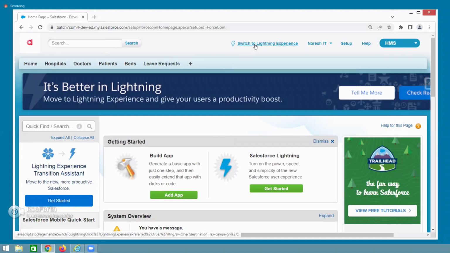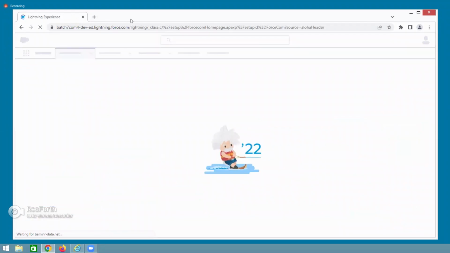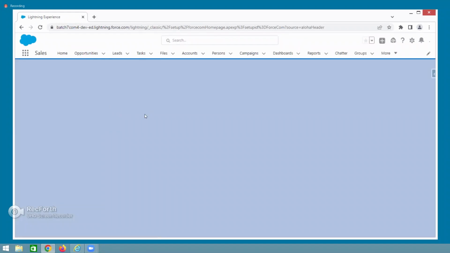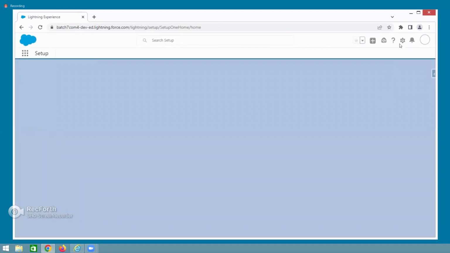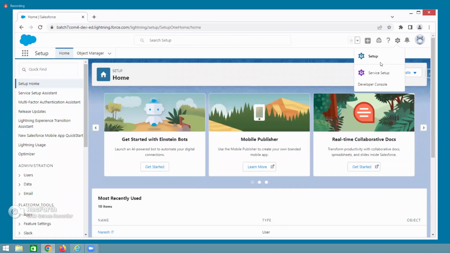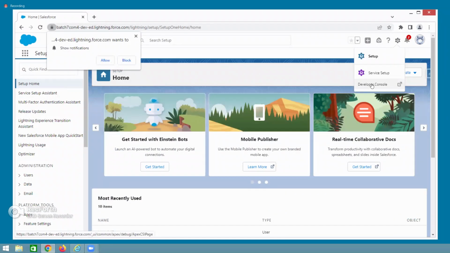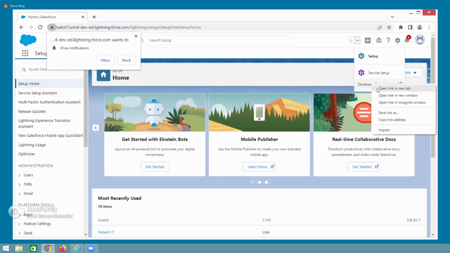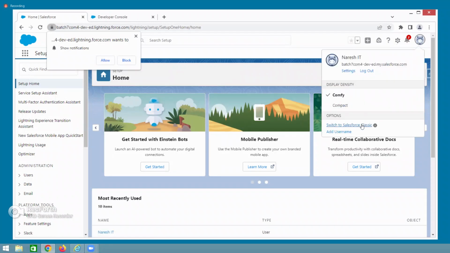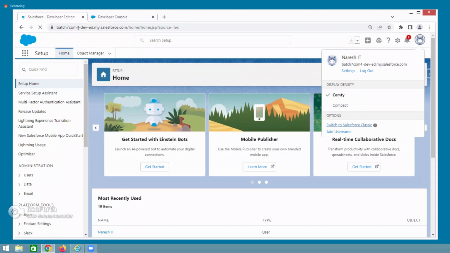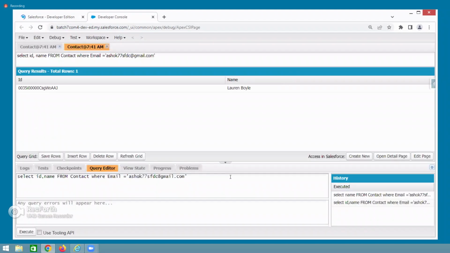First of all, I am going to the Lightning experience. I need to open it as a second tab. That's the reason I'm going to the Lightning application. Here, settings, developer console is there, right? See, right click, open new tab. So this right click is not working in the classic. So that's the reason I came like this. Now here again go to classic. So this is classic. This is my developer console in the second tab.